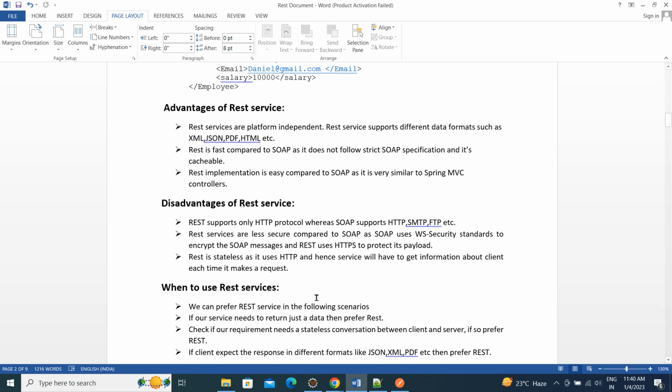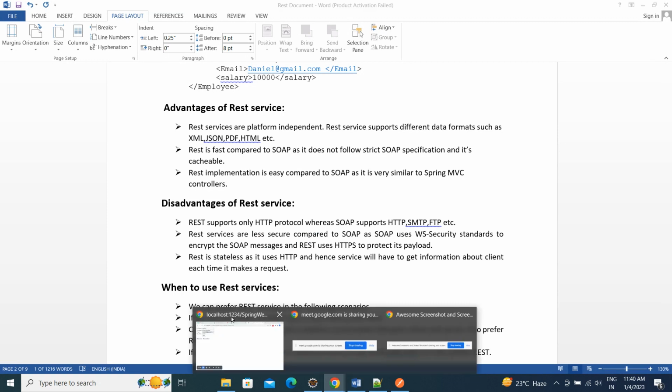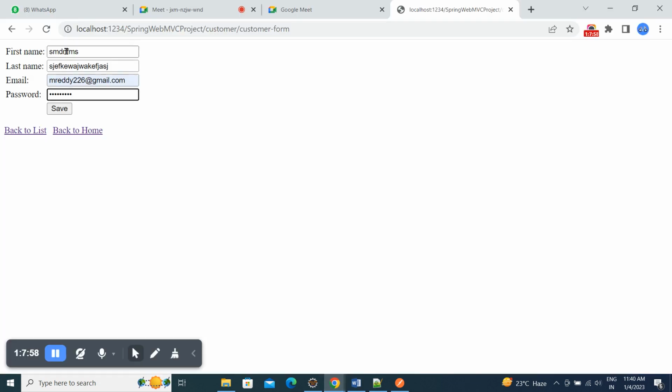Sorry, what is stateless? State or status? Stateless means, let's say you are saving this data, clicking on some button. Internally, just assume it will send some data to the server, right? If you are saving this one, internally it will send all this data to the server, correct?